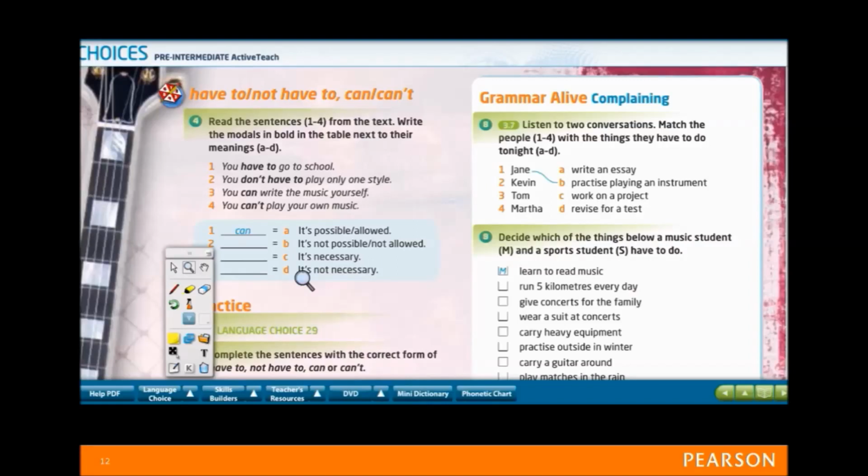All exercises are animatable, either as exercises, listening activities, or games. And in the top left-hand corner you can see the icon next to Have To and Not Have To, which is an example of a games icon.